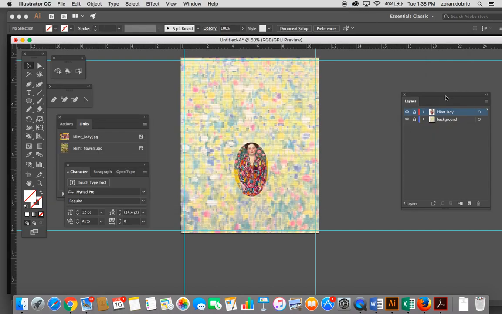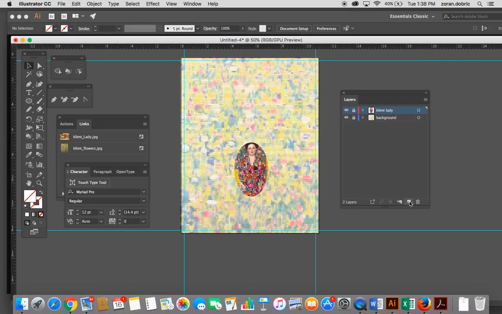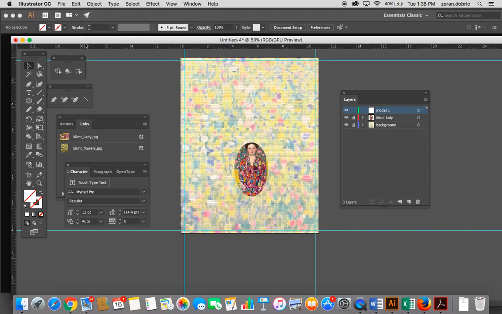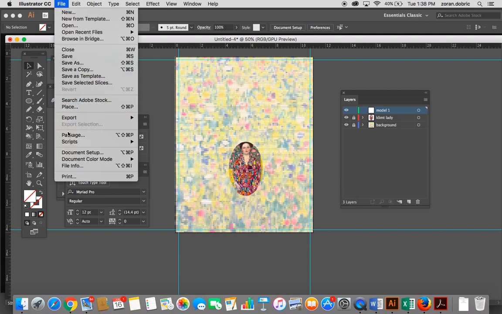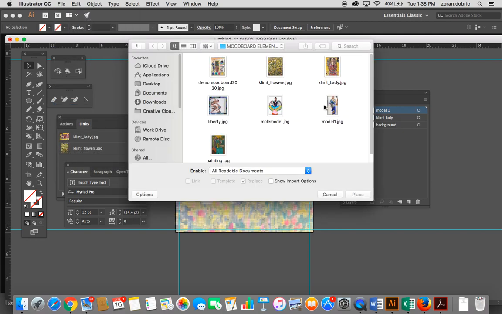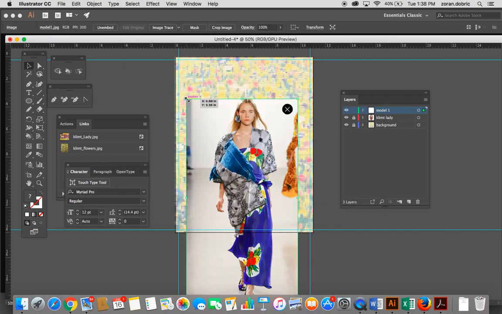Okay, so next I'm going to create a new layer. So you click on the new layer button. This is going to be called Model 1. And then in that layer, I'm going to place a JPEG called Model 1. So I'm going to go to File, Place, click on Model 1, click on Place, click.